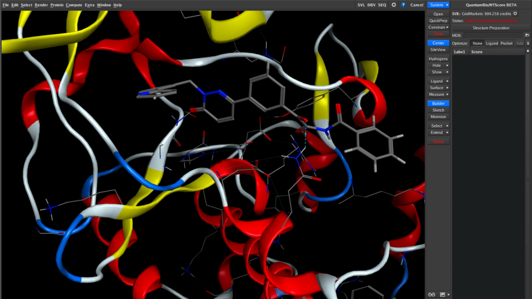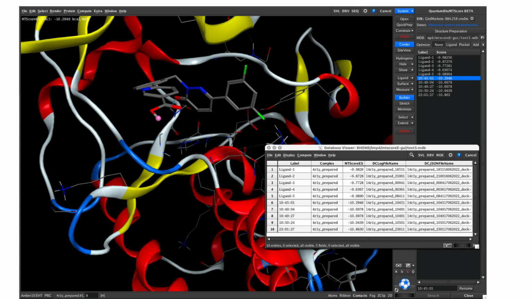When the user chooses the MT-Score ES Interactive interface, a custom QuantumBio widget appears along the right-hand side of the main window. This widget is used to drive the simulation preparation and provides all of the tools necessary to prepare the molecule. After the MT-Score ES sidecar is opened, you can choose to open an MDB project file, which includes the MT-Score ES data from previous runs.